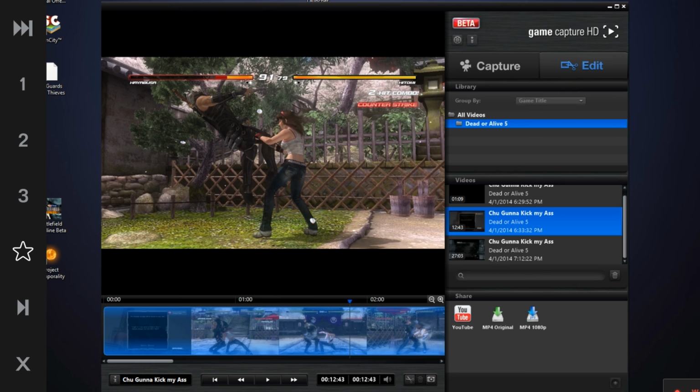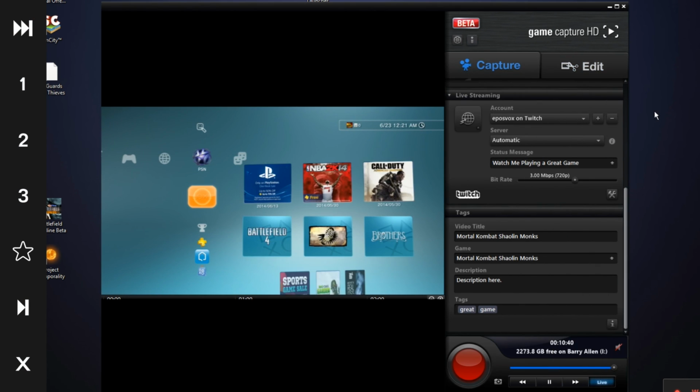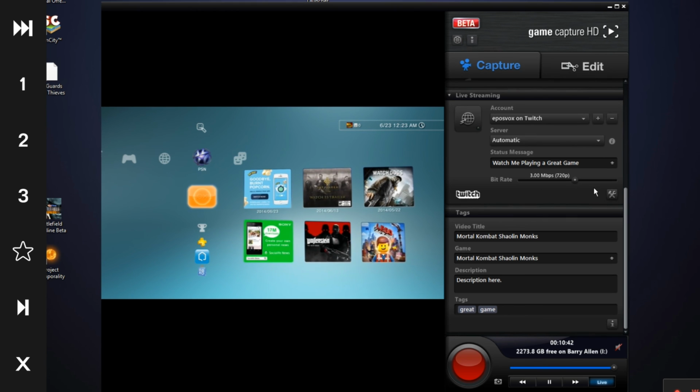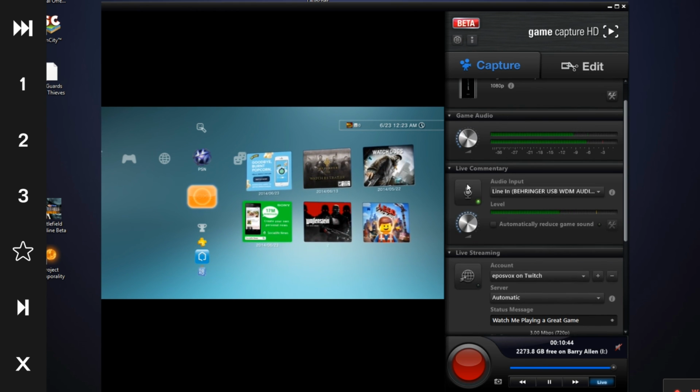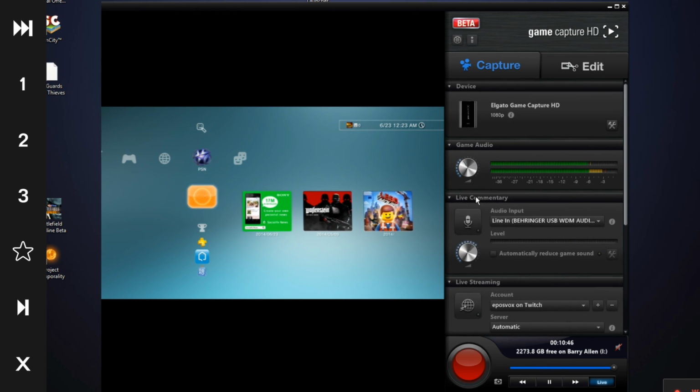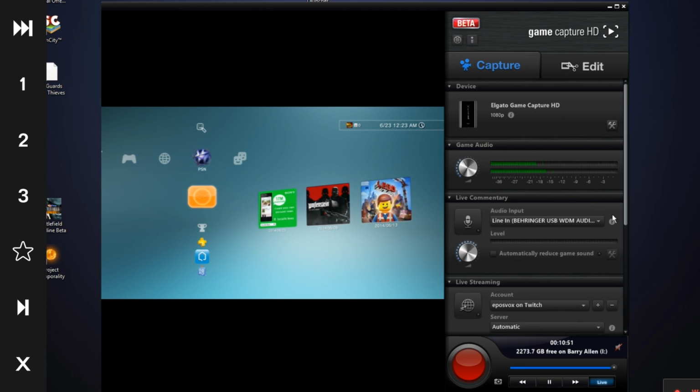So, in a nutshell, this is the Elgato Game Capture HD software. Hopefully this video has helped you to figure out how to set it up and configure it optimally for your setup. Again, if you have any issues with specific features, be sure to contact Elgato through Elgato Support or Elgato Gaming on Twitter or their support site on their website.